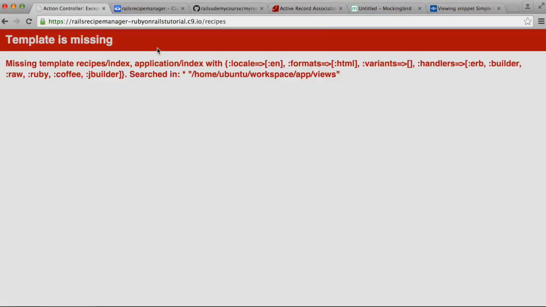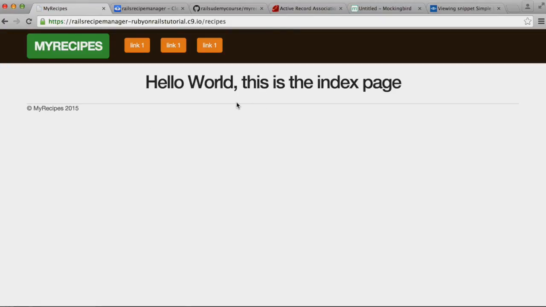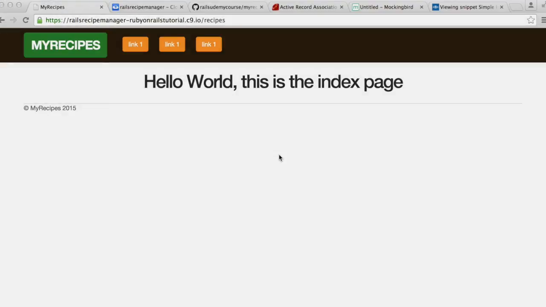Let's see what that did. If I reload the page. Okay, there you go. So you have an index page and it's working. So this route is working currently. So now let's go ahead and start editing the index page.